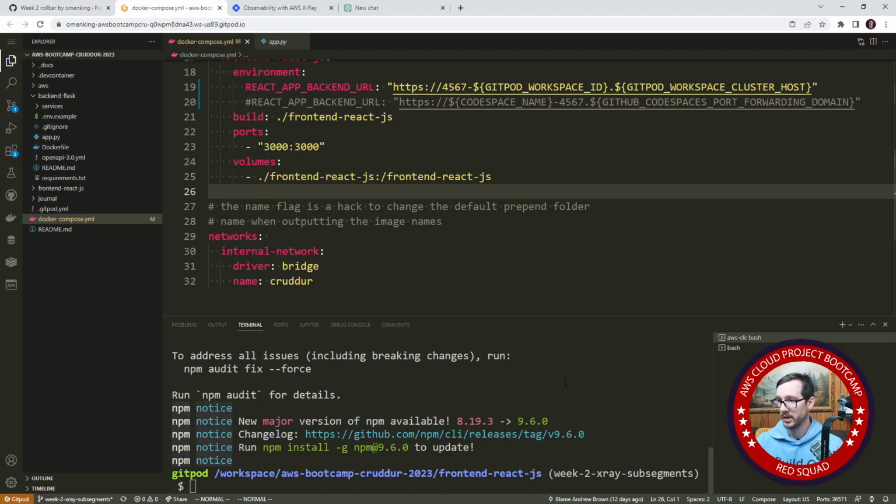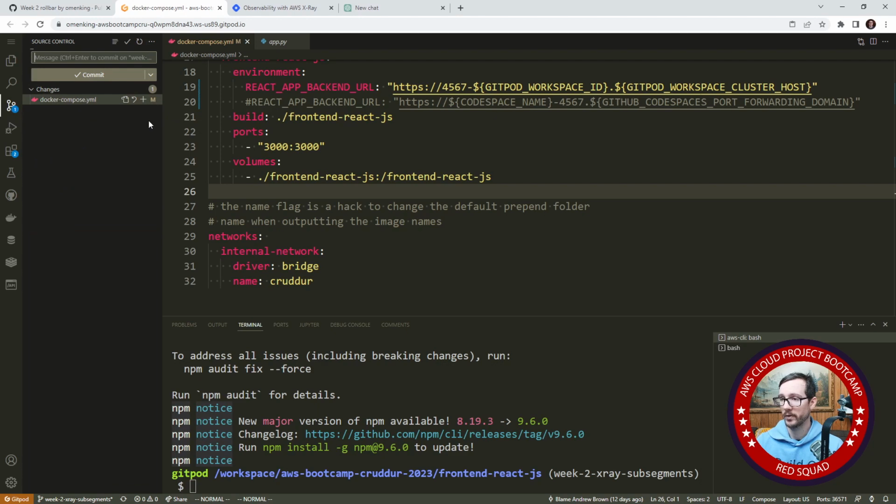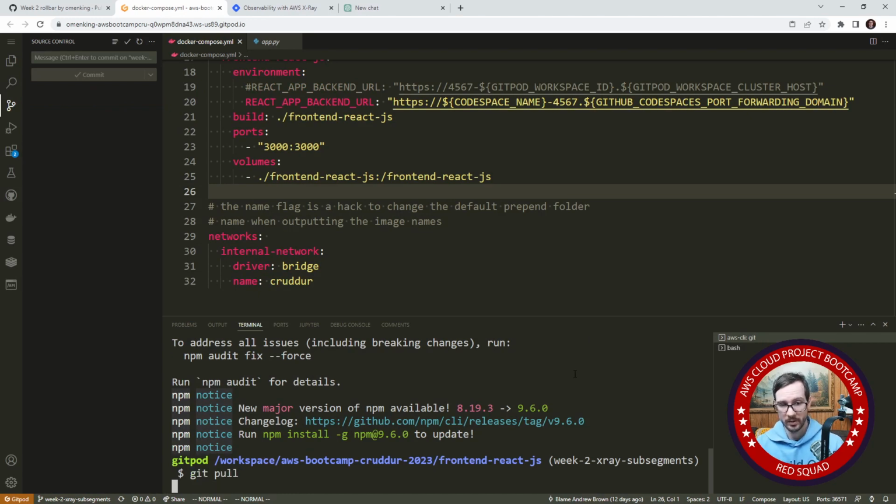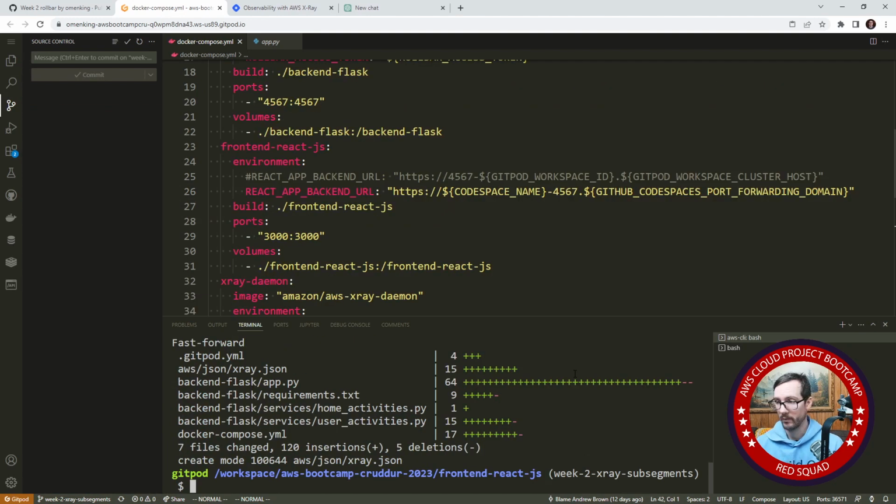I'm going to go back over to here, to the left-hand side, and give it a refresh. I'm going to discard these changes so that when I pull, it's going to be a lot easier. I'm going to type a git pull. Okay, we pulled our changes.